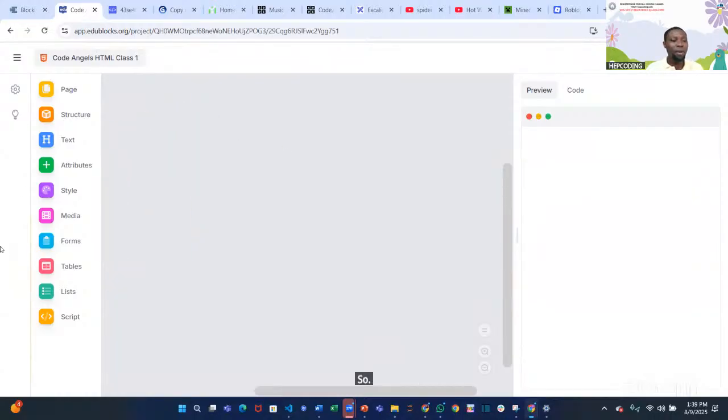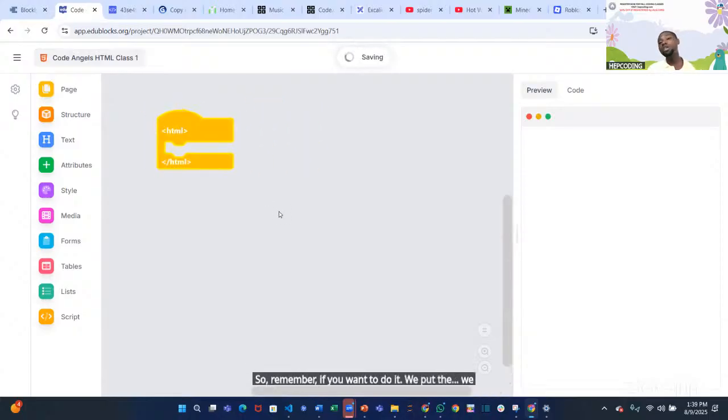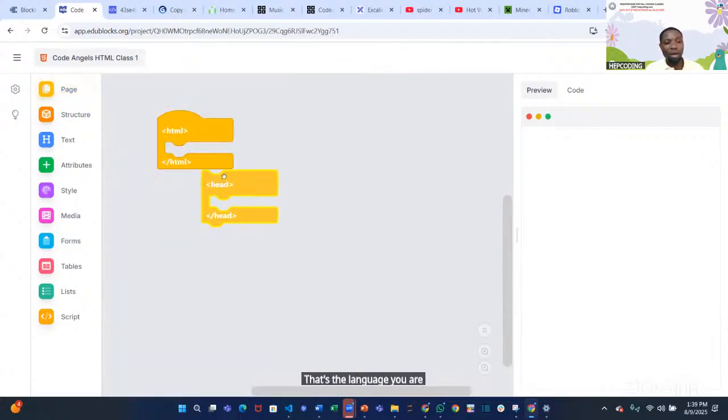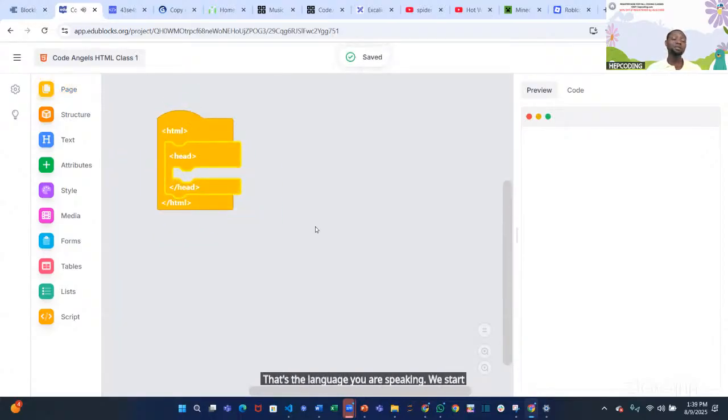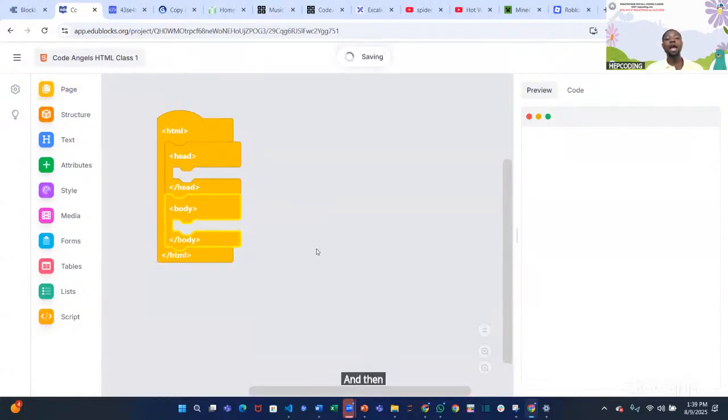So remember, if you want to do it, we tell the computer we are speaking with you in HTML. That's the language we are speaking. We start with our head, shoulders, knees, and toes song, and then we do that. Whatever we want people to see, we put it here. We put it inside where?